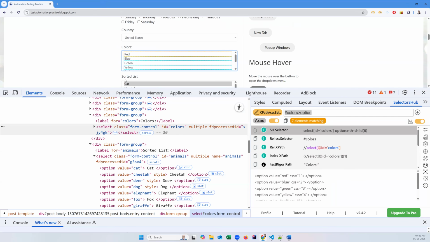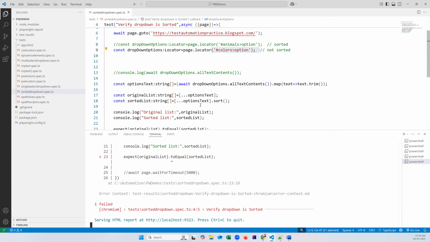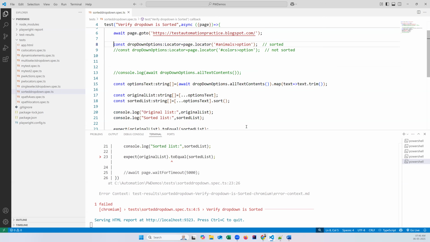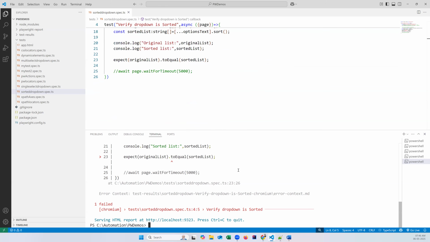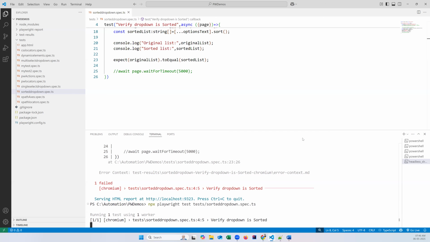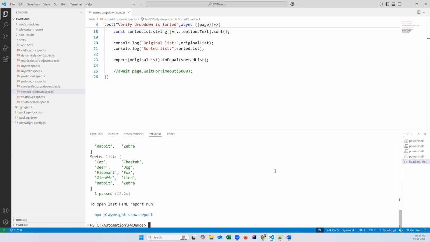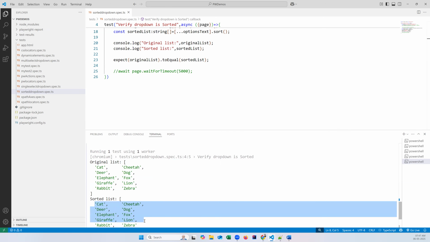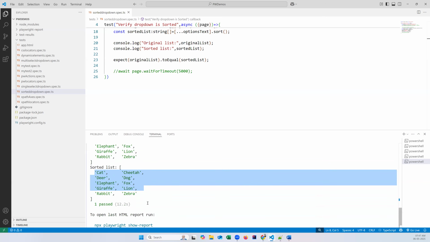So now let me change the dropdown. This time I'm giving the dropdown which is already sorted. So this time it should pass. Let me run this again. It should pass because the dropdown is already sorted, so original and after sorting the elements should be the same. Perfect. Now it has passed. Before sorting and after sorting, the same elements are there in the same order. So it passes.